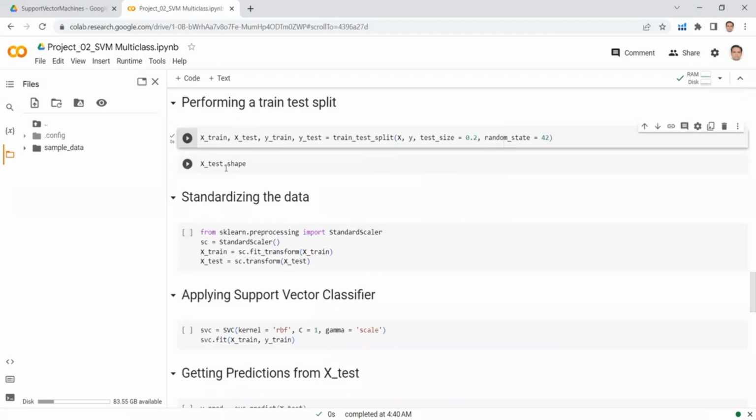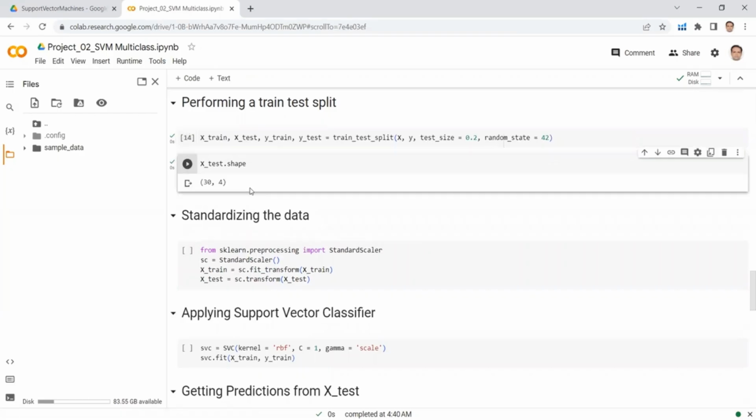And now it's time to see the shape of the testing data. So we have 30 samples in our testing data. We know that in our data set, we have 150 samples in total. We have selected 20% of the data as test data. That's why there are only 30 samples in our test data.